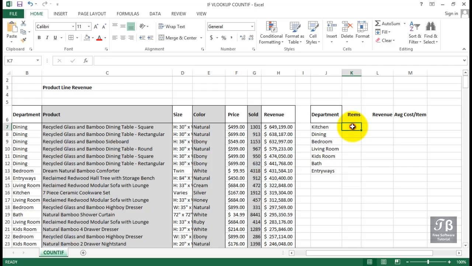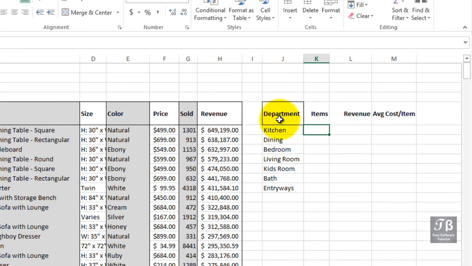In this worksheet called COUNTIF, we've got a complete list of our inventory, some 300 items. What we'd like to know is how many of those items are in the kitchen department, some in the dining department, so on. We've got a list over here in column J. We'd like to tabulate the items, eventually tabulate the revenue from each department, also the average cost per item.